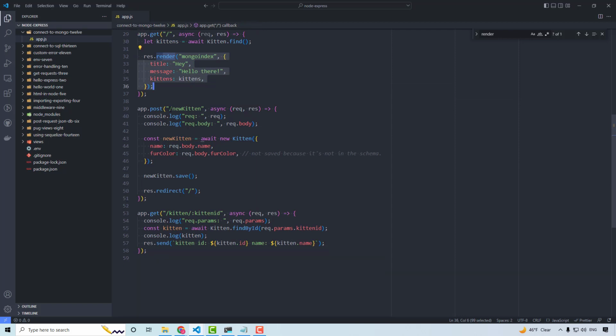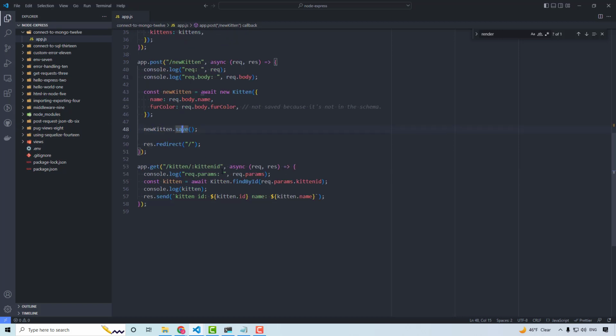And then down here, we can create a new kitten. So we do const newKitten equals a new object of the shape of Kitten, which borrows from the kitty schema. Again, we have our name property that's going to work, and this fur color is not going to work. And then we can save it. So newKitten.save will save it to the database in Mongo. And then after that, we redirect.